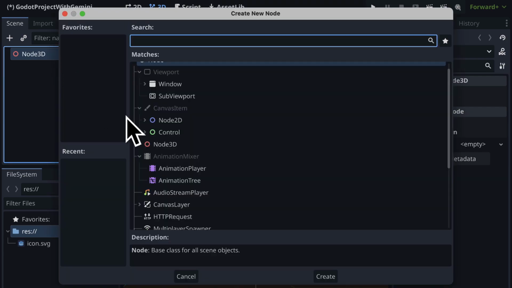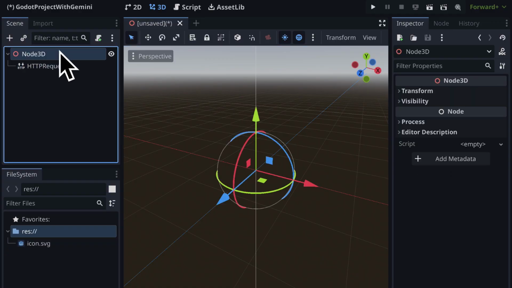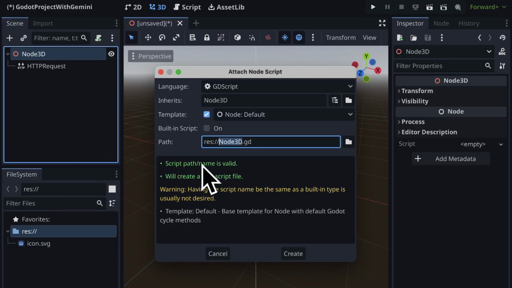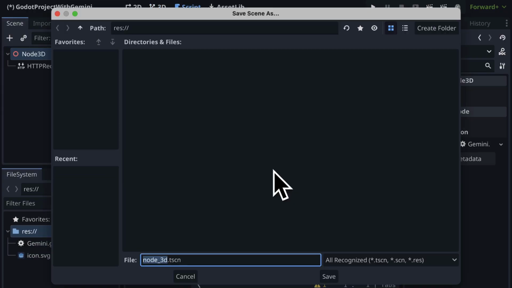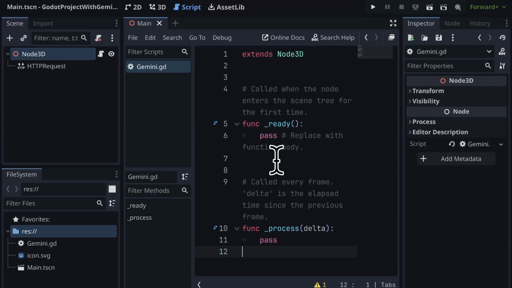Then in the project, we're going to create a new node and add a child node of HTTP request. You can have any kind of project here. On the root node, let's right-click, add a new script called Gemini.Godot script. Then we'll save the scene.